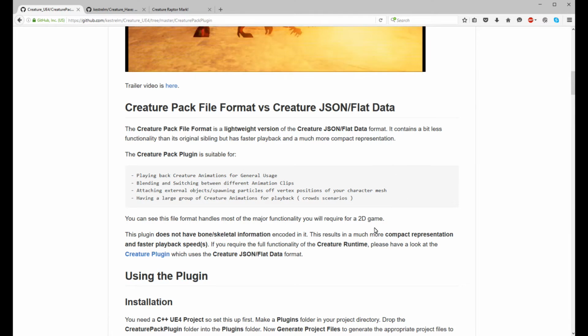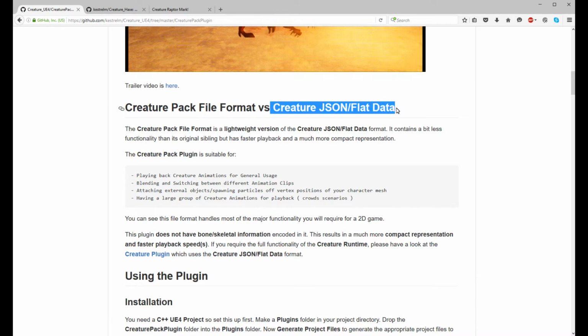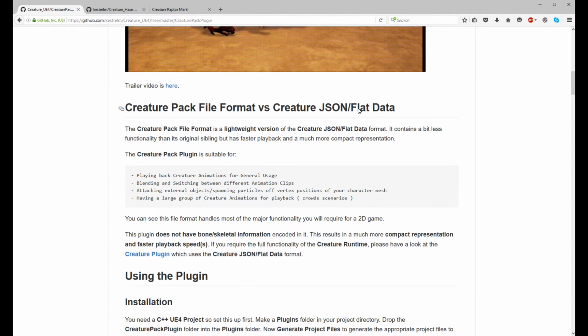Now the downside of it is, because it's a more compact representation, it doesn't actually have skeletal or bone information. In other words, you're not able to extract positions of bones or skeletons, and so if you need that, you're going to have to use the original Creature JSON or flat data file format. And I'm going to be adding even more functionality to the original JSON or flat data format to do cool stuff like runtime procedural animation. Like you can put in your own IK solver, for example, and override certain bone positions.